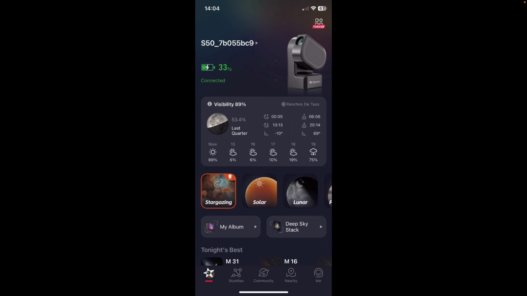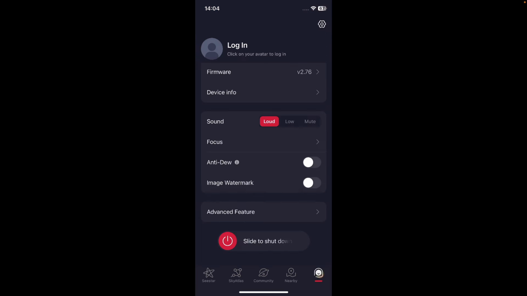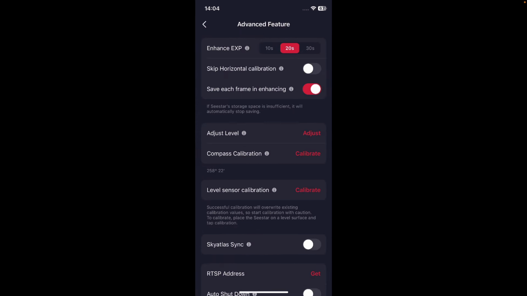One thing that you want to keep in mind if you're going to be doing post-processing of your images and you want to save out the individual FITS files from your mosaic, is that you want to tap on the Seestar object in the upper right on the Seestar app and then scroll down to advanced feature and make sure that you have save each frame and enhancing turned on. And then that should give you plenty of images to work with and use in your post-processing software to create a mosaic.